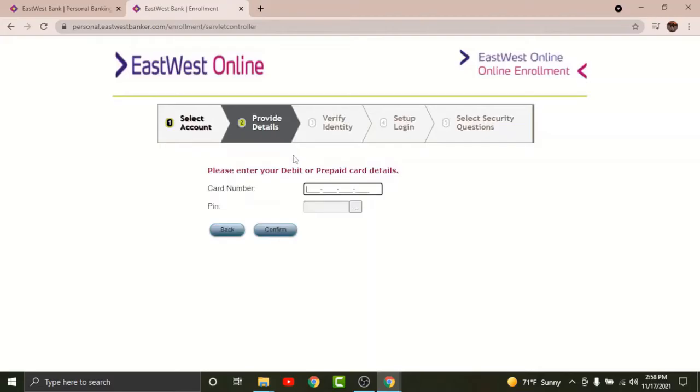Now you'll be directed to another page where you have to provide your account details. So go to card number and type in the card number in the text field here. Then enter your PIN number. And once done, go and tap and confirm. Now once you have entered your debit or prepaid card details, a one-time password will be sent to your mobile phone. Enter the code in the text field, then tap and confirm.